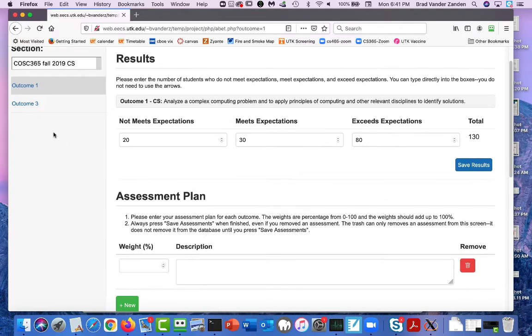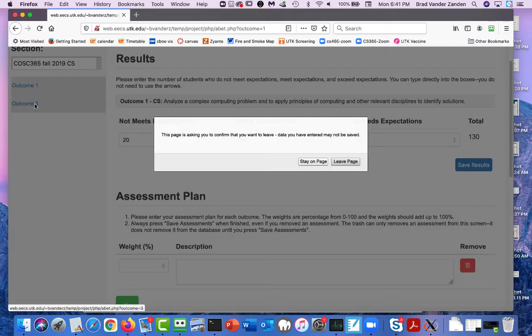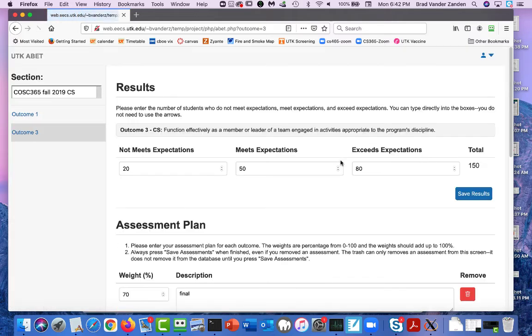So I should be able to now click away from this page. And it actually says this page is asking you to confirm that you want to leave. Data you have entered may not be saved. And in fact, in the assessment plan, you'll notice I did a bunch of removes without ever saving those removes. And in fact, I don't want to save them, so I am going to select Leave Page. And that's something you will need to detect and pop up if they have not saved one of their three sections.